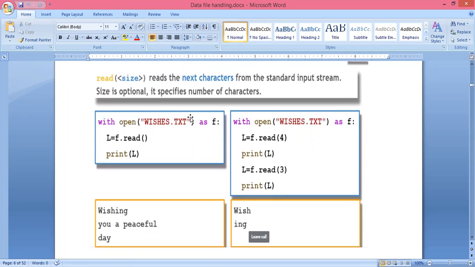So through this command we are opening the file. L is equals to f dot read statement will read entire contents from file and store it into variable L. जितना भी f के अंदर लिखा हुआ है। f क्या है? f is the object of wishes.txt. It will read entire contents and store it into variable L, and through print L it will display all the contents.